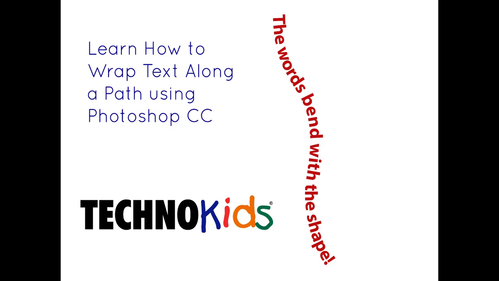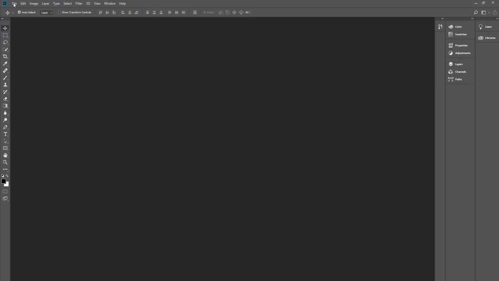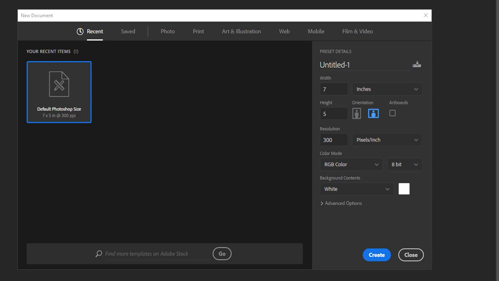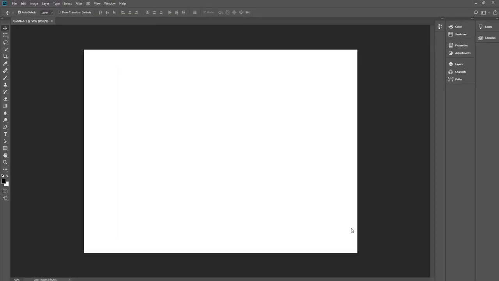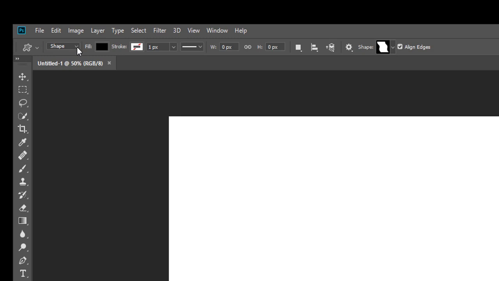In this video, I will show you how to wrap text along a path using a custom shape. Open a new document in Adobe Photoshop CC. Select the Custom Shape tool from the Tools panel and choose Path from the Options bar.